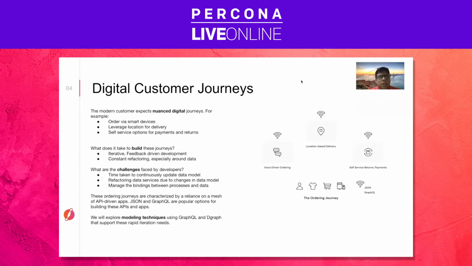Let's now talk about digital customer journeys. The modern customer expects to use their products as part of their daily lives. For example, you may be in the kitchen and running out of milk, and you would want to order milk via a voice driven app. Similarly, you may be meeting a friend at a park and you may want coffee delivered at the park.